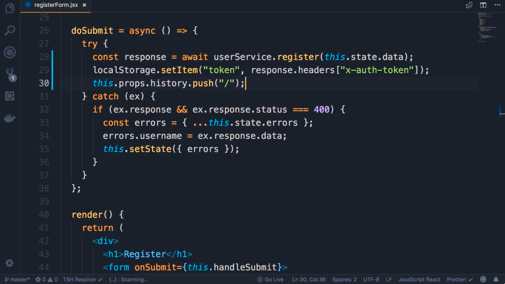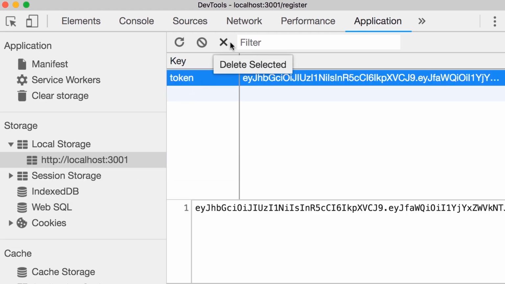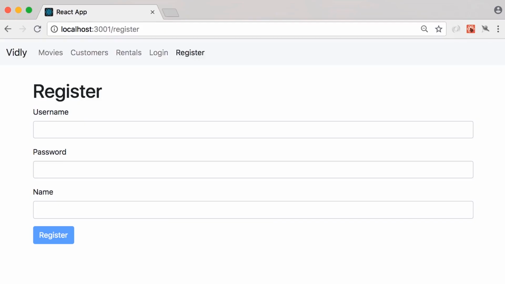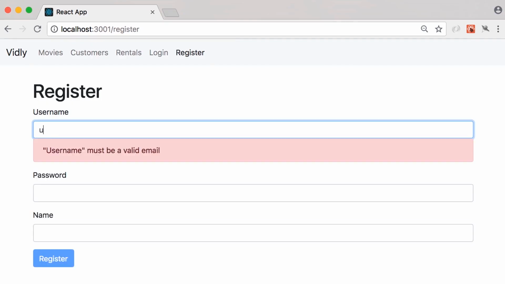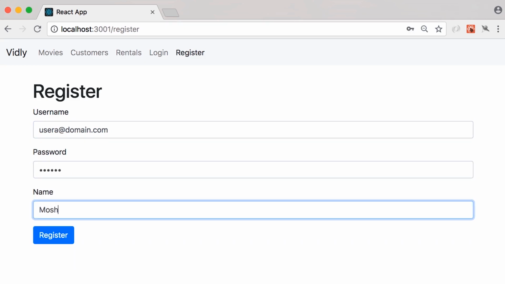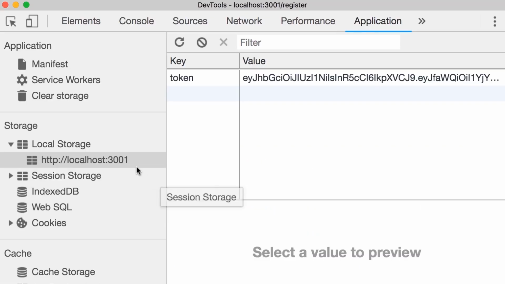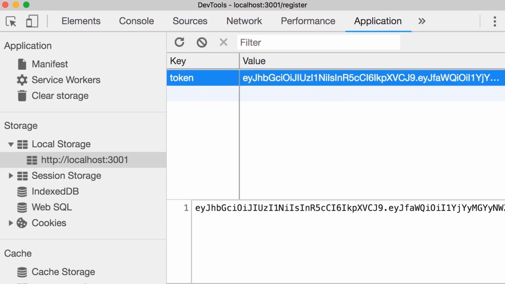So let's test the application. Back in the application tab, here in the local storage, I'm going to delete the existing token. Now let's fill out the registration form with a new email address. Let's say user@domain.com with this password and this username. Register. We are redirected to the homepage. Beautiful. Let's take a look at our local storage. So here's our token. And now our user is automatically logged in upon registration.